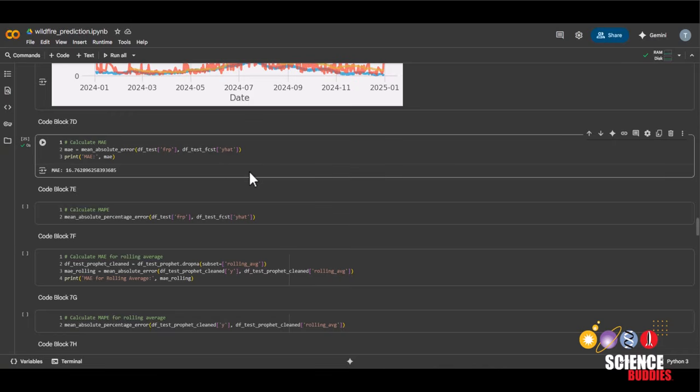Now we'll calculate our MAE, which stands for mean absolute error. And this would be the average size of errors. And here we can see that our MAE is about 16.76, which means that on average, the model's predictions differ from the actual values of FRP by about 16.76 units.